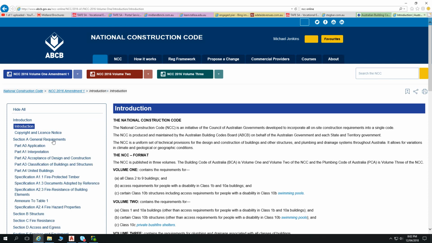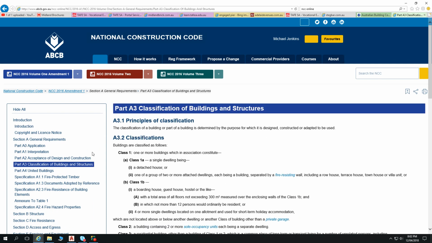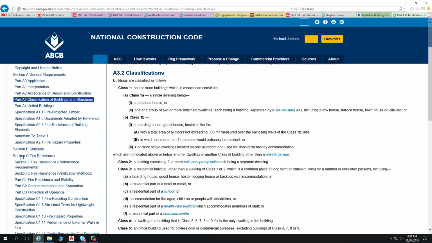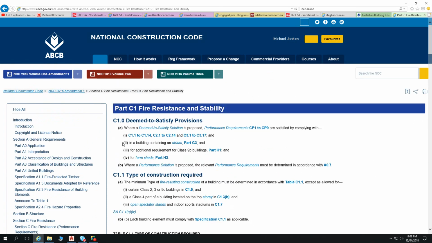So, once again, general requirements, classification of buildings and structures. So read through that. We get to class 2, a building containing 2 or more sole occupancy units, each being a separate dwelling. Sounds pretty similar to what we're dealing with there. So we have to go to part C1, fire resistance and stability.